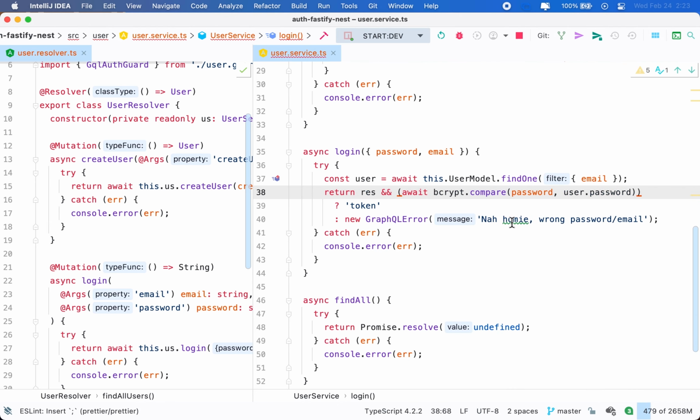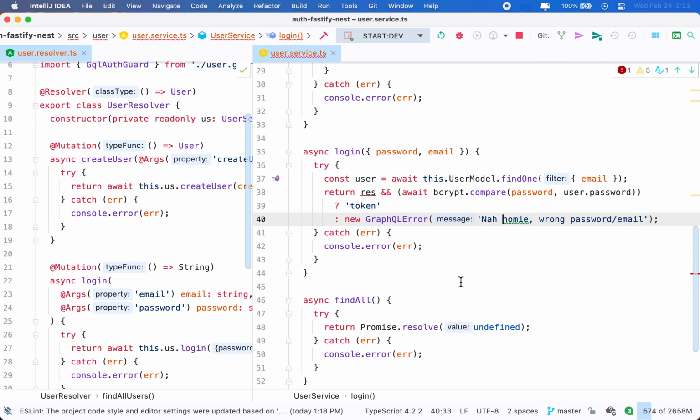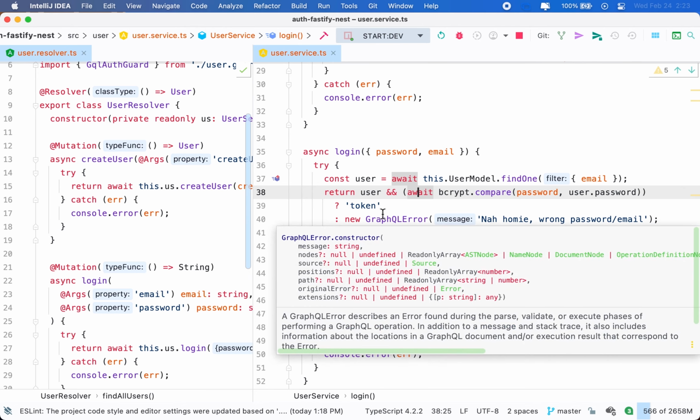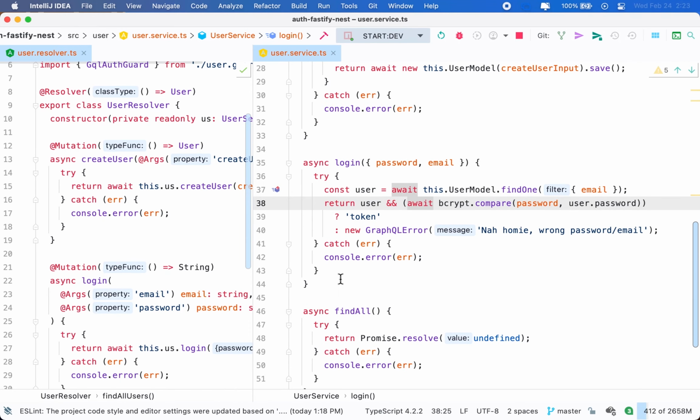Okay, and let me add to my dictionary, because homie triggered. Okay, and then our res cannot find, I'm sorry, this has to be user. So if our user is true, and then we want to compare if this is also true, then bring back our token. Else we're going to throw a new GraphQL error. And let's create our helper function for our, we don't need to, so let's just throw a token.